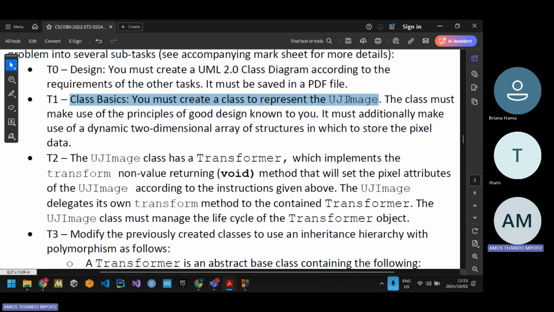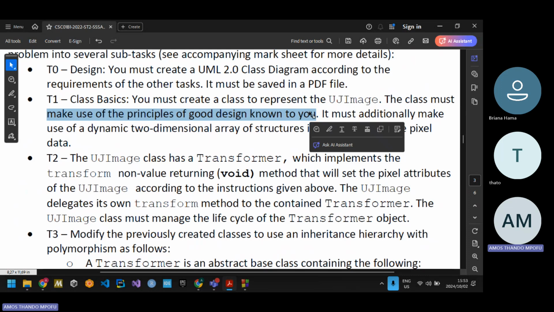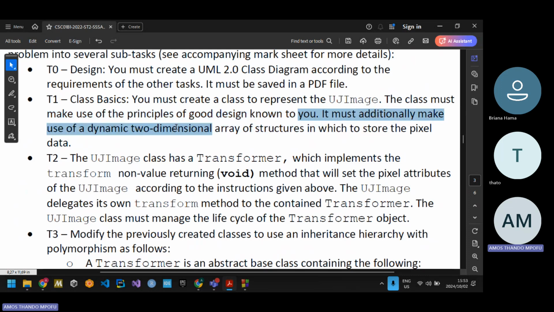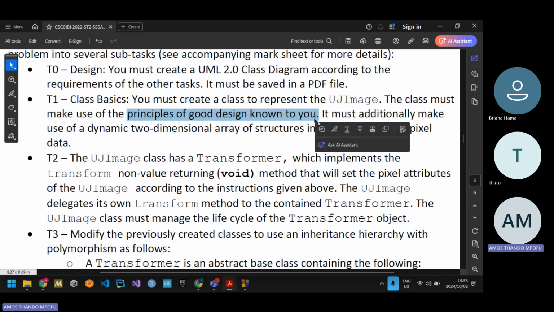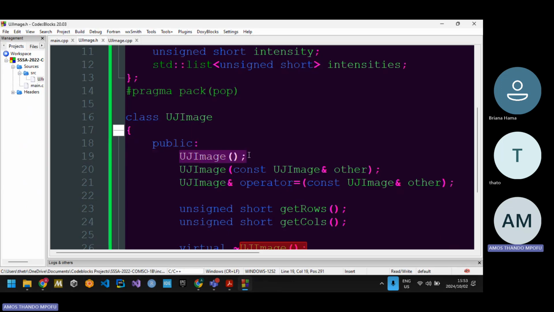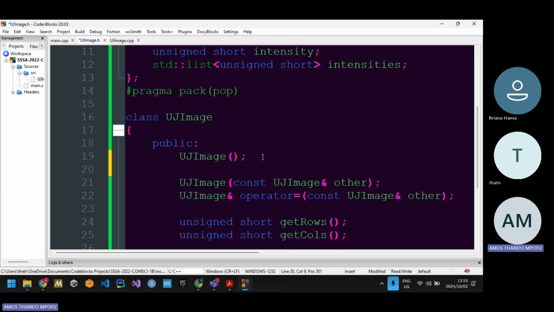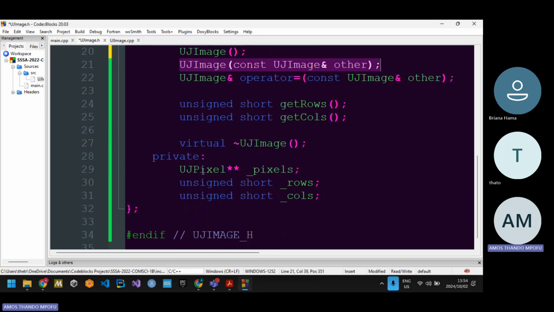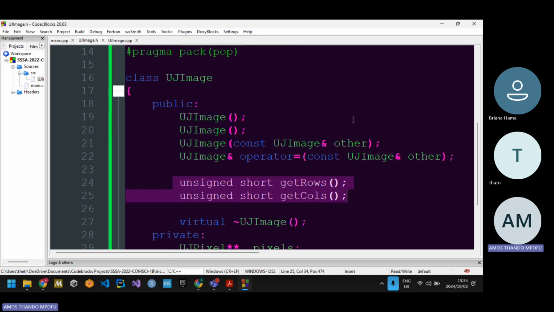So T1, you must create a class to represent UJ image. The class must make use of the principles of good design known to you. It must additionally make use of a dynamic two-dimensional array of structures. When they say principles of good design, they're just telling you that the marks depend on whether you are doing the practicals or not, because they expect you to remember what things are always there in a class. For example, a parameterless constructor, and then a parameterized constructor too, and then a copy constructor, and then a destructor. Then you need to have your accessors. You need to have your mutators. You need to have all of those things.